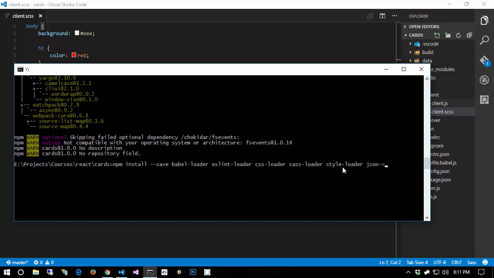Then we need a JSON loader. The JSON loader, not surprisingly, is for loading .json files. You just import a JSON file and it comes back as an object.